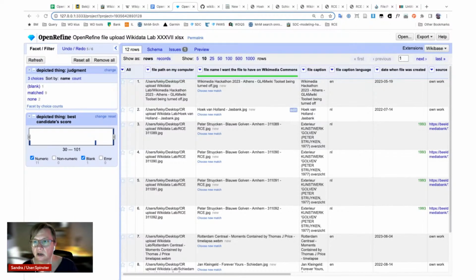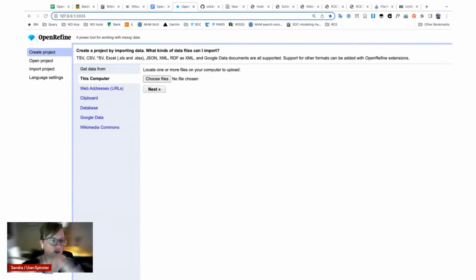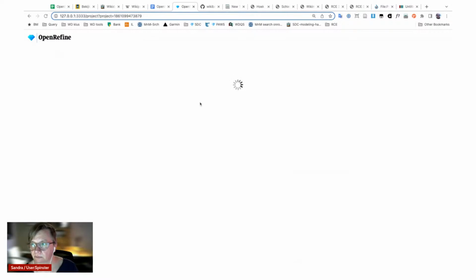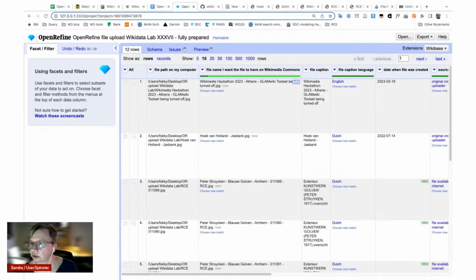modeling it for my uploads. Now, I will do a little bit of a shortcut on time. I will go to the other project I prepared, exactly the same as this one, but it is with everything reconciled already. So I will open project, the fully prepared one. This is the one I did yesterday for you, from which I already did one upload. Wait for it to load. So you see exactly the same thing.